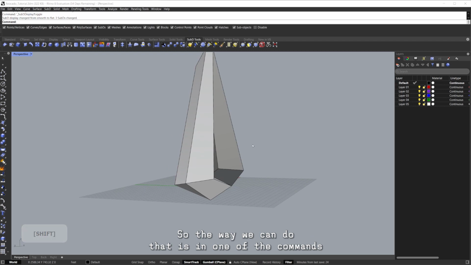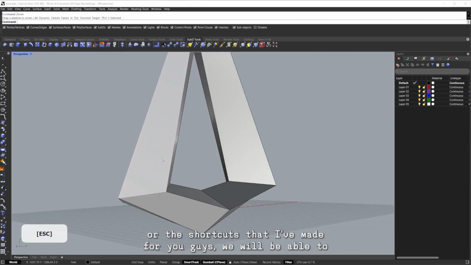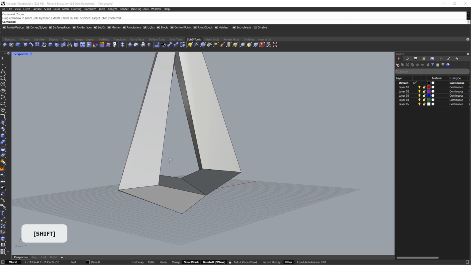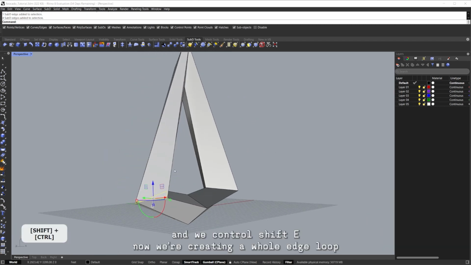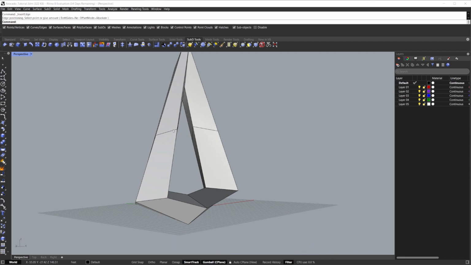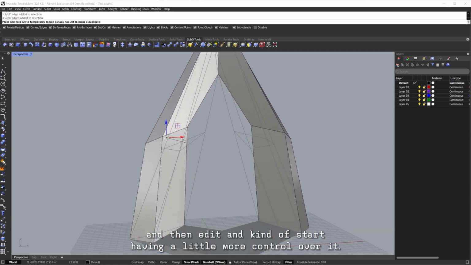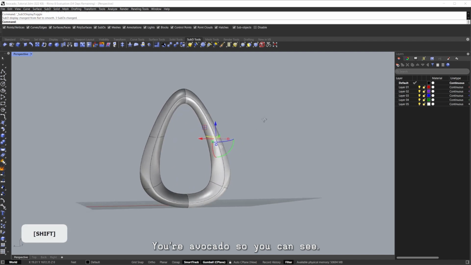So the way we can do that is in one of the commands or the shortcuts that I've made for you guys, we will be able to do some of the things that you have to do otherwise with the tools. So now if we select one of these loops right here and we Control Shift E, now we're creating a whole edge loop, which you can create right here and then edit and start having a little more control over your avocado, as you can see.